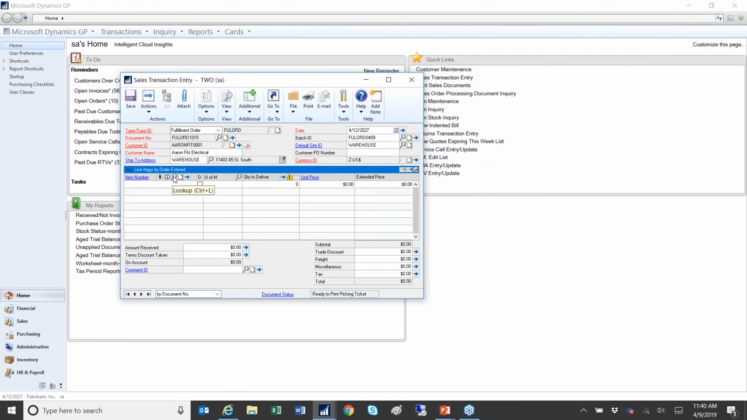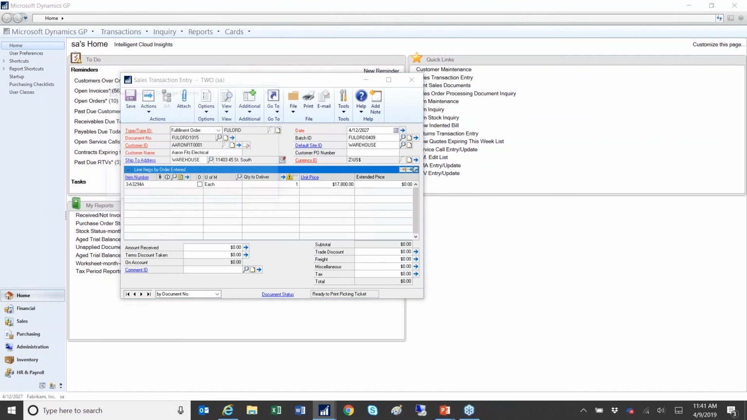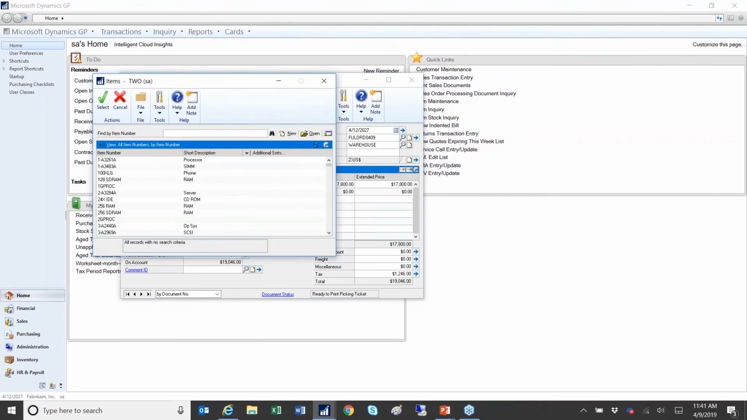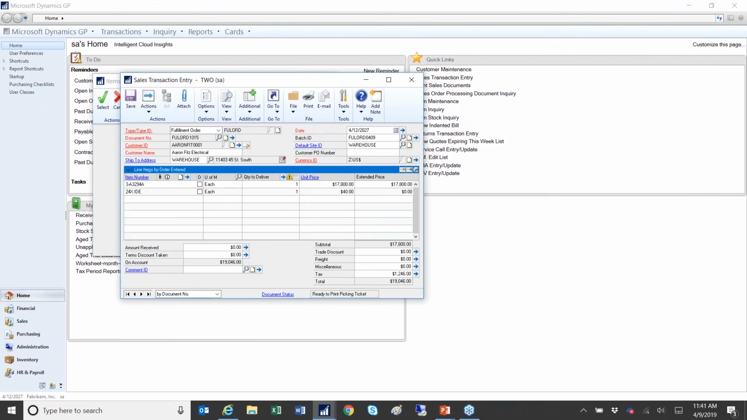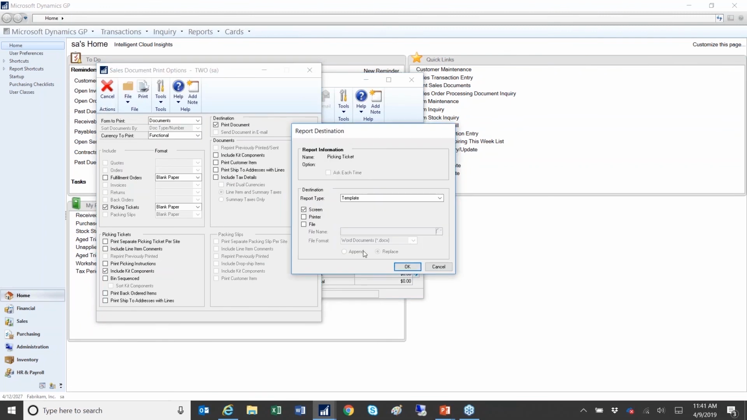Okay. All right, so I'm just gonna maybe just randomly pick a couple items on here. And pick one more. Okay, so we have 2 items out here for this fulfillment order for Aaron Fitz. And you'll notice at the bottom we have this document status. It's telling me it's ready to print my picking ticket. So that's the next thing I'm going to do. Anyway, I'm going to print my picking ticket here. And I'll just use this template.